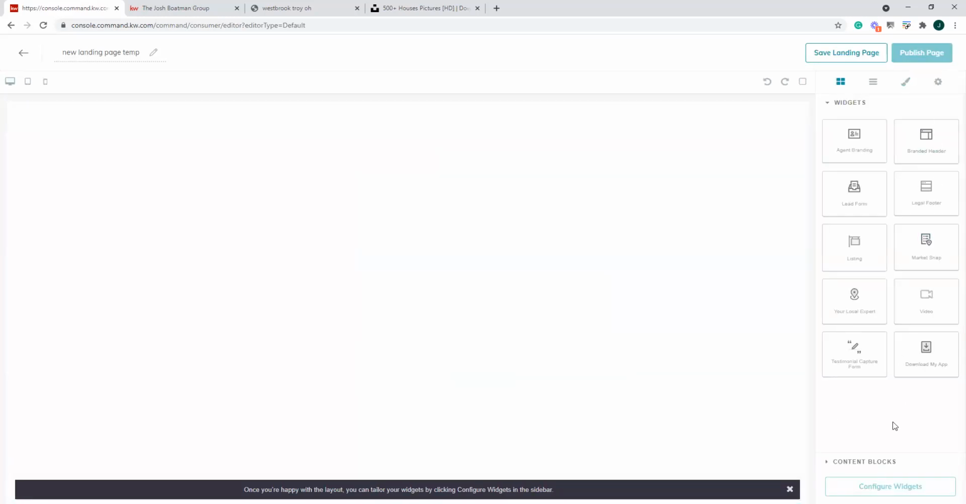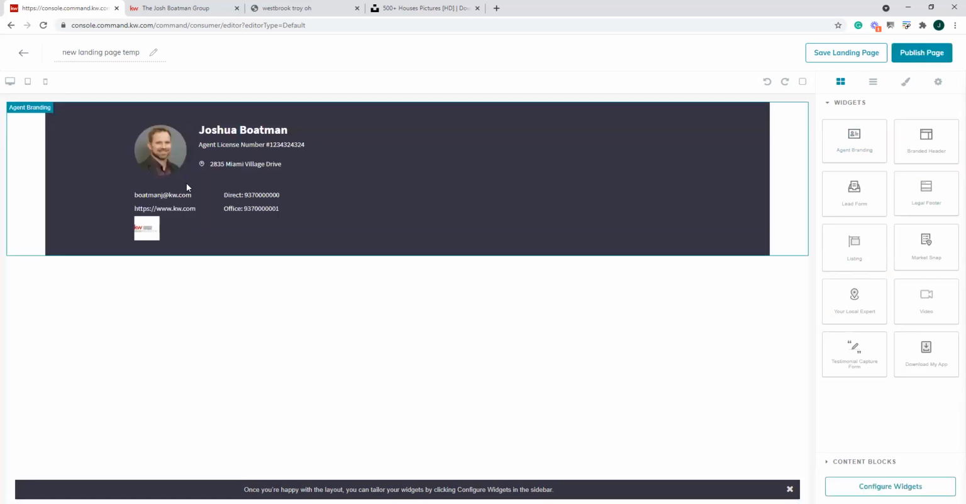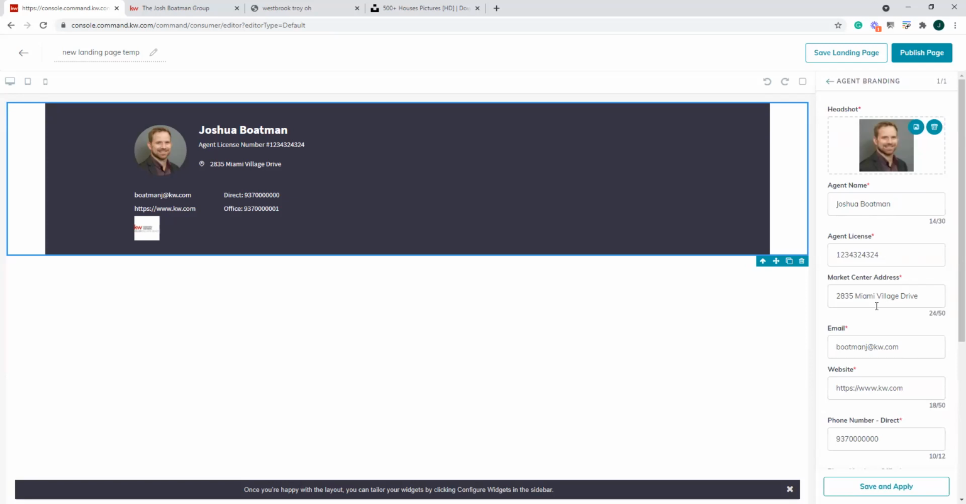And now we actually have a couple of different widgets here. To walk you through it, agent branding is just going to be an agent branding column. You can filter that down at the bottom or at the top, but this is where you're going to be able to say, hey, here's my info. Of course, you can configure this widget, change the photo, change the contact info. Maybe you have a specific landing page where instead of having your info, it's a team member's info and picture.